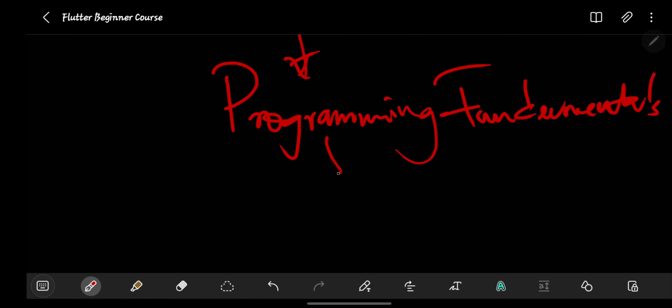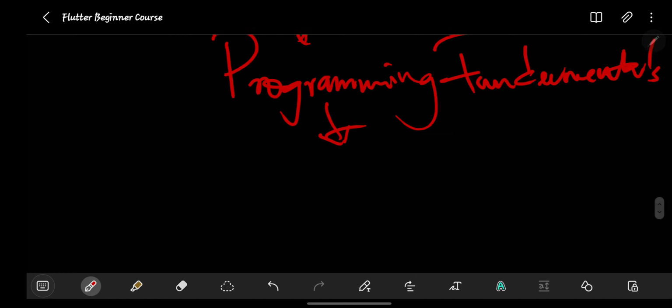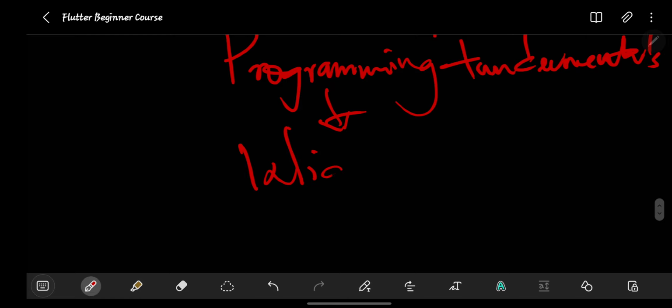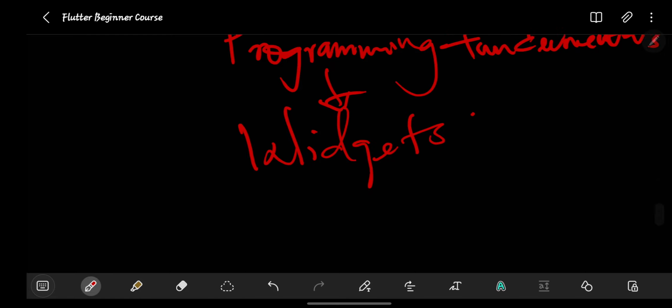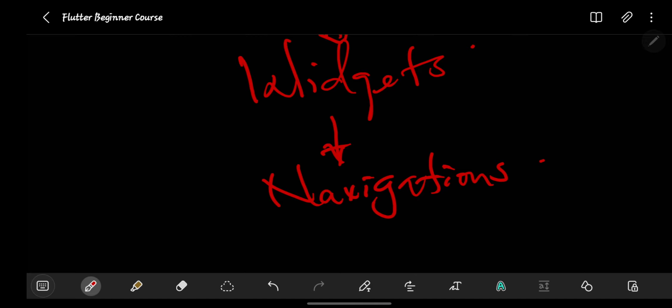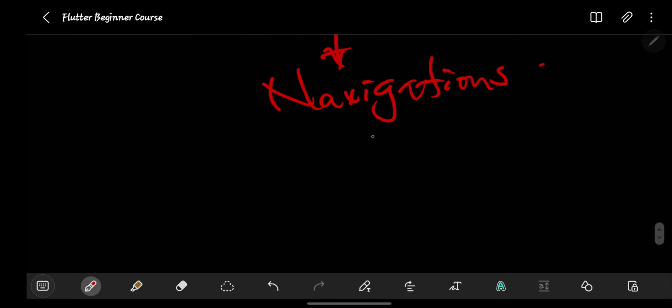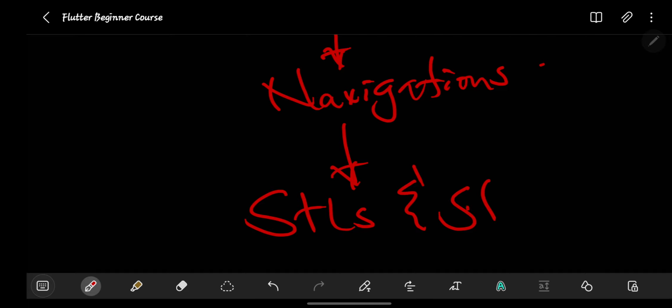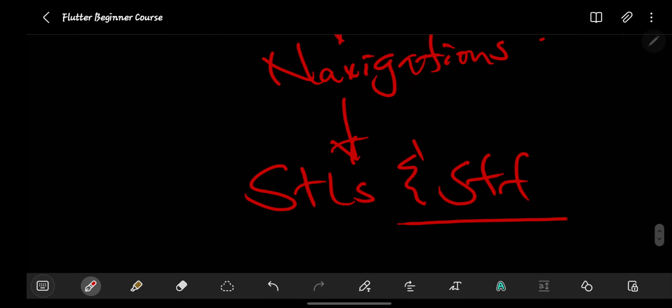We shall go into programming fundamentals. Then after that, we shall look at what we call widgets in Flutter. I'm going to explain this. Then after that, we shall look at what we call navigation of widgets through different widgets. Then after this, we shall go into stateless and stateful widgets. Yeah, so I'll go ahead and explain this.